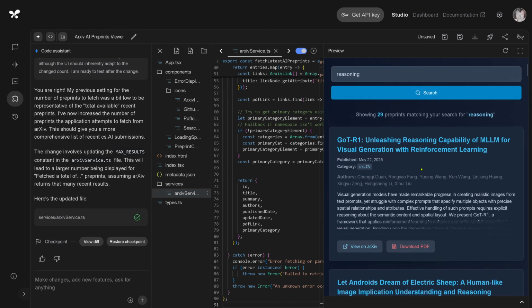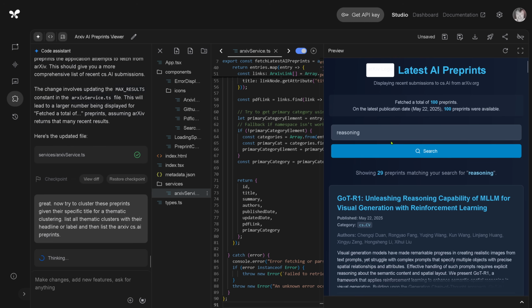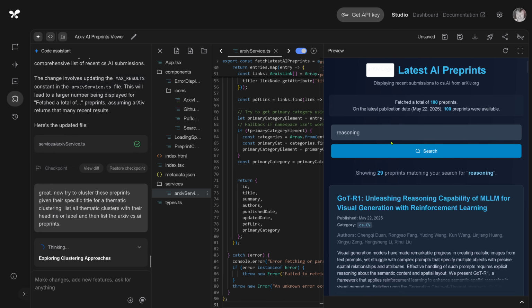So nice. So now before we start reading, 100 preprints is not a lot for a day, but let's do something else. And let's say, so I say, great, I now try to cluster these preprints given the specific title for thematic clustering. List all thematic clusters with their headline or label, and then list the specific archive preprints under this cluster. So let's see. Yeah, I forgot to mention that I would like to have a button for this. Oh, you see? No, never mind. We'll do this in the next run.